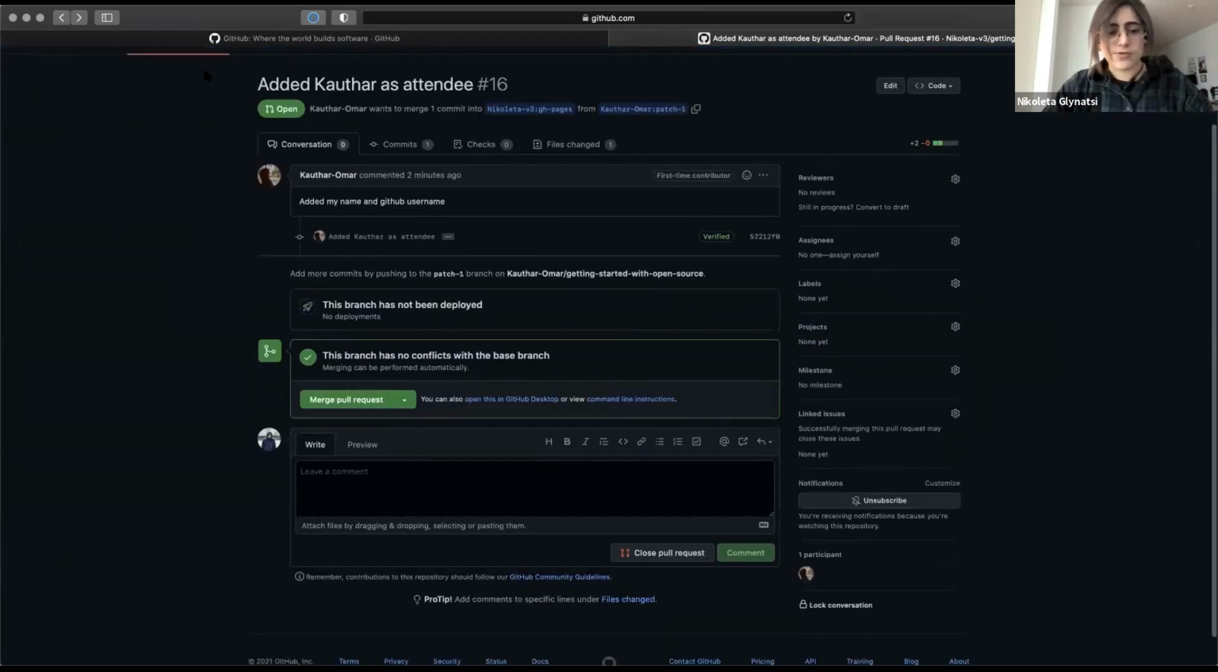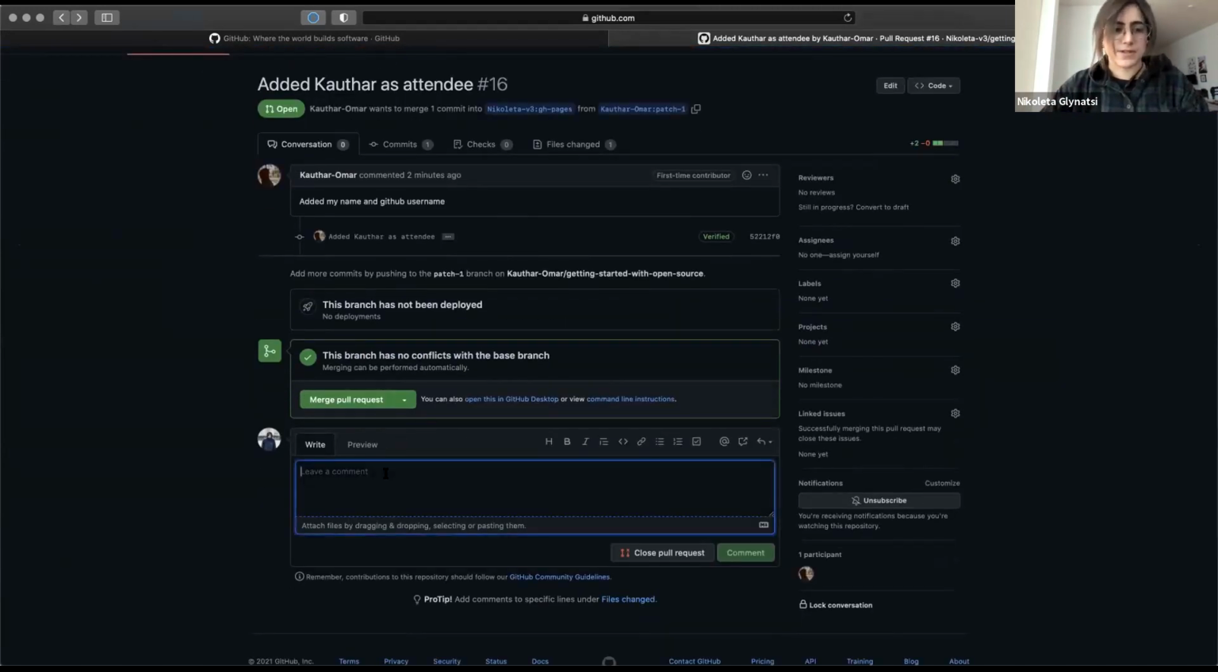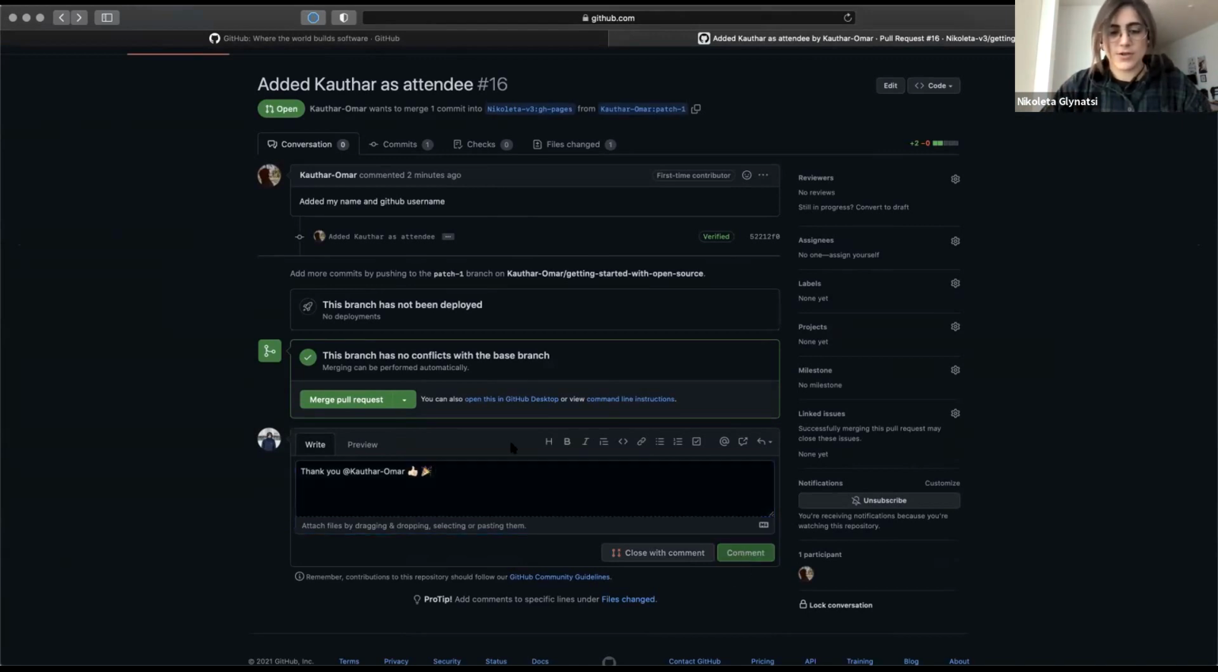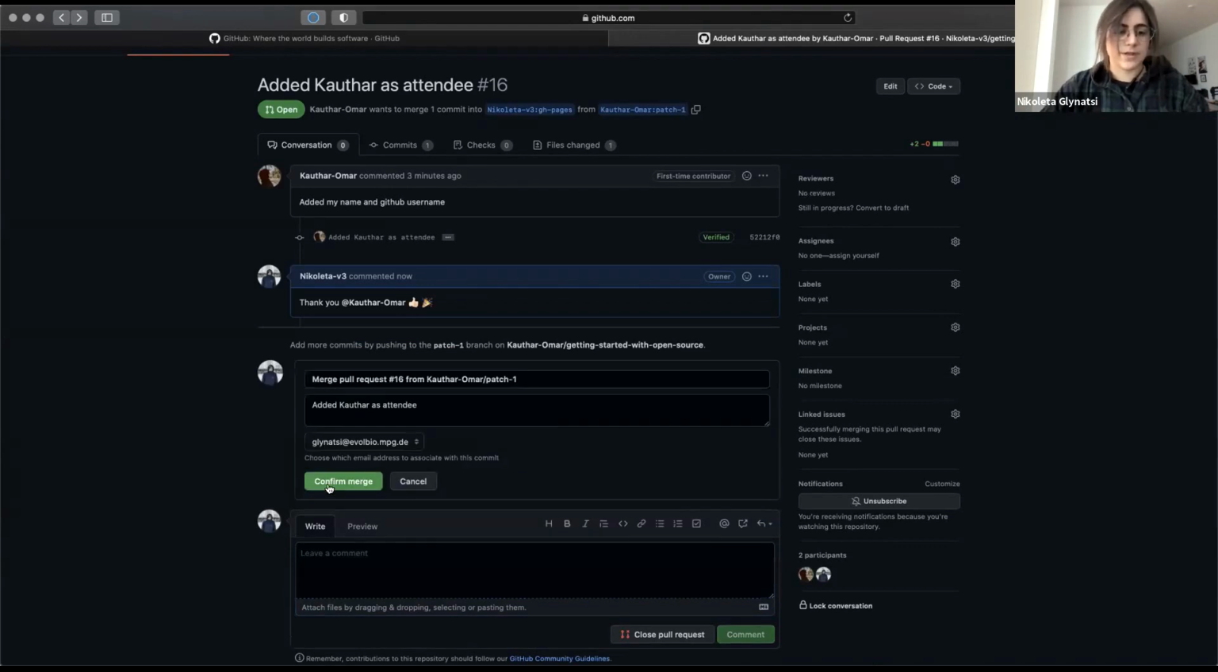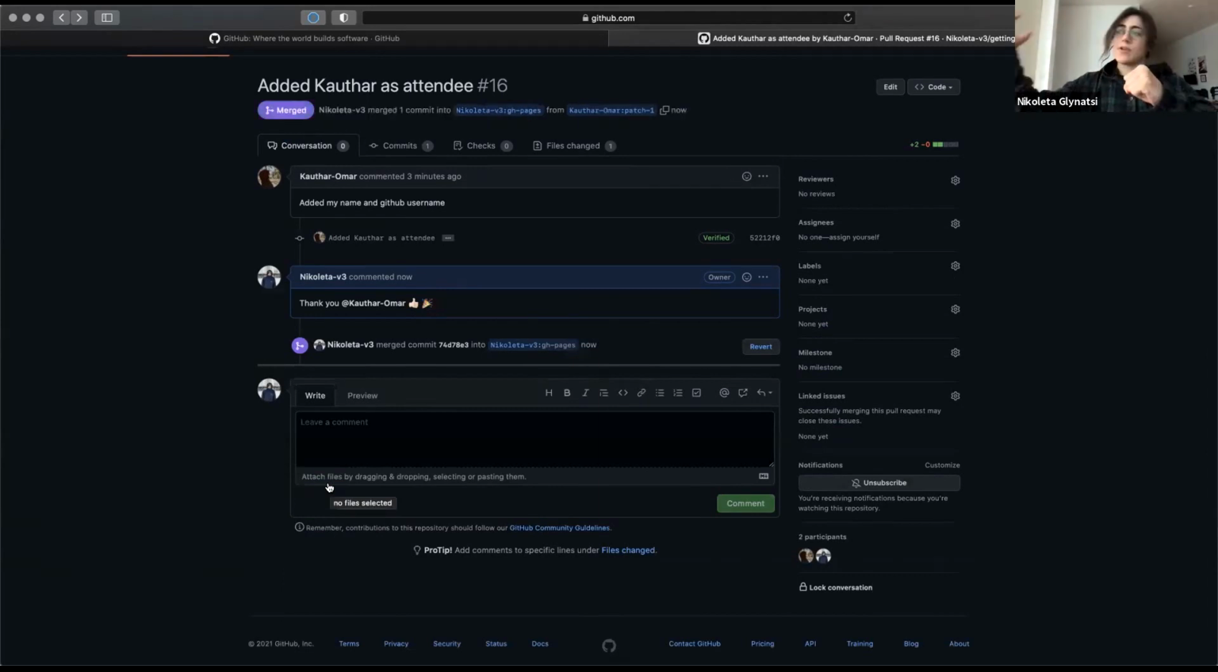I think it looks great. So if I have no comments, I can just give a thumbs up and say thank you. I can just comment, and what I can do is merge the pull request and confirm the merge. What's happening now is like, hey, do you want my code? And I can say, your code looks amazing, I want your code, and then I can just merge it.